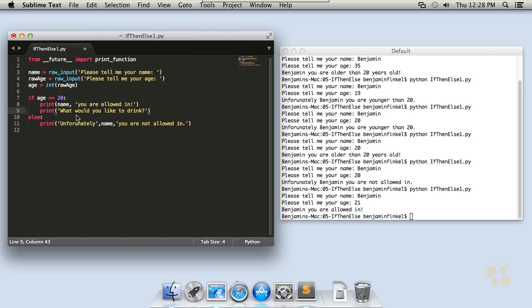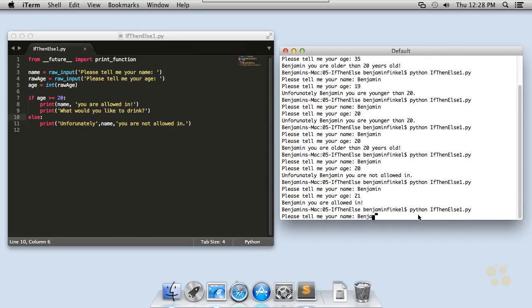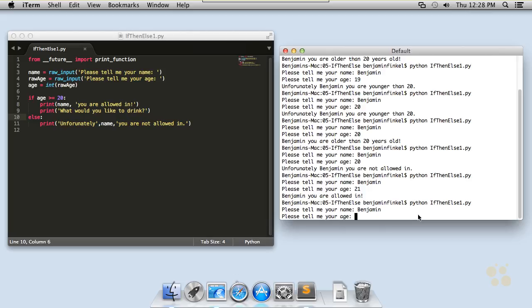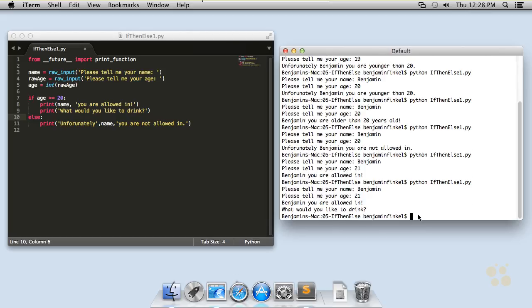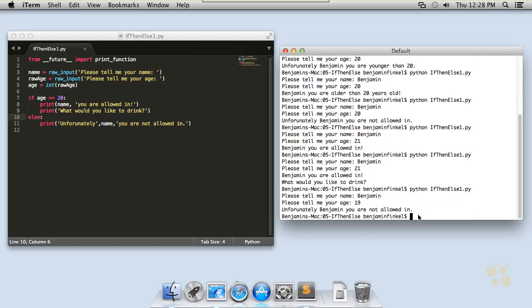So as Python's executing through this, we'll go ahead and see this run now. Let's give it a run. My name is Benjamin and my age is 21. You can see it's allowed in, and then it asked me what I would like to drink. So both of those statements executed when age was in fact greater than 20. And really quickly, just to demonstrate, if I'm 19, only the false statement executes.